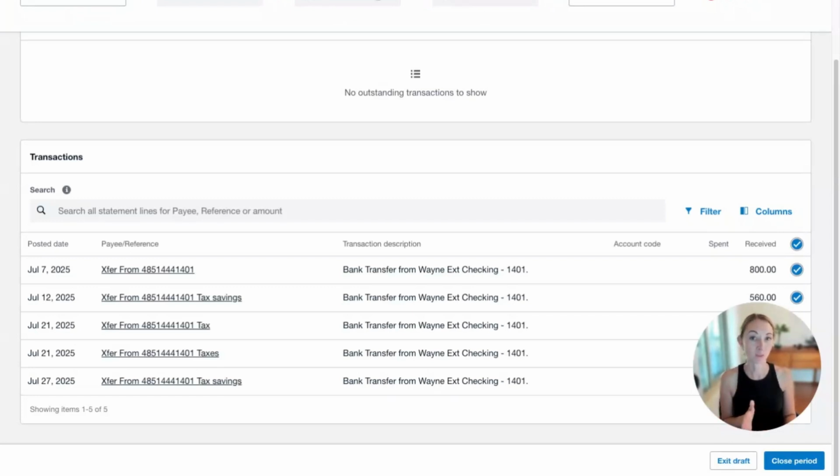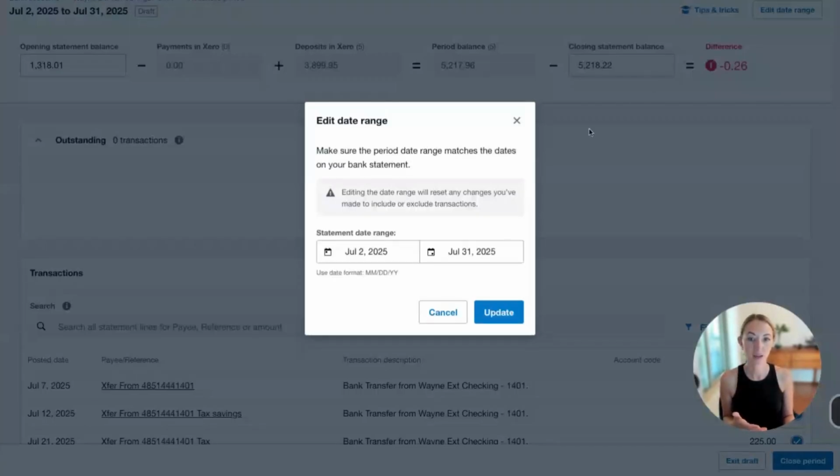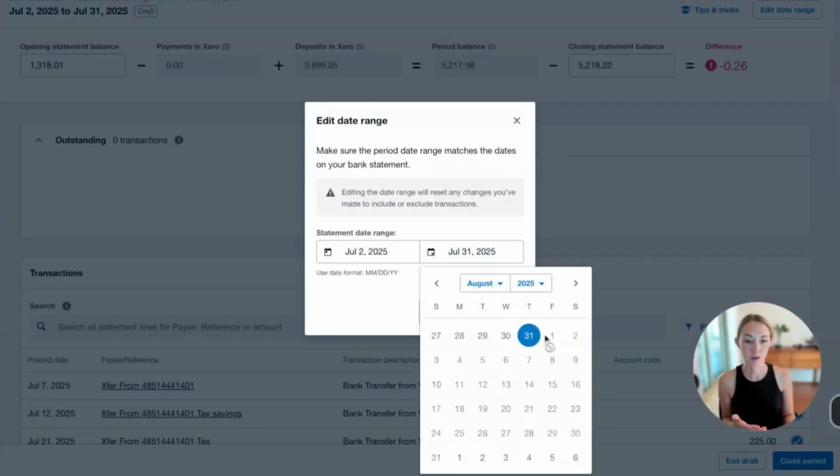If your bank statement actually shows the number of payments and deposits, you can also verify that. So I'm going to look at that right now. And it looks like it does not give me that in a summary, but that 26 cents that it says it's off is the amount of dividends or interest that this bank account earned. I think this was why I did the cutoff as of the first, because that didn't clear. So I'm going to edit the date range and I'm going to update it.